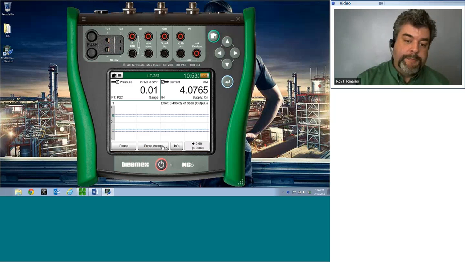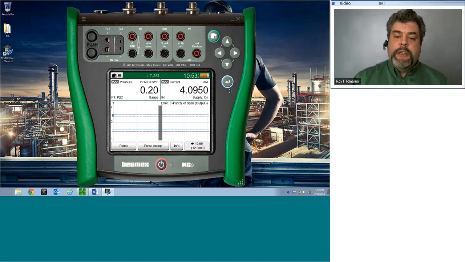Let me hit the start button. This transmitter is actually 0 to 25 inches of water on the input, and then 4 to 20 milliamps on the output. Now, in this graph, you're seeing two sets of blue lines. The black line in the center is 0, and that's perfect. The blue lines that are farthest out, the dark blue, that's our tolerance. So that's 0.5% of span in this case.